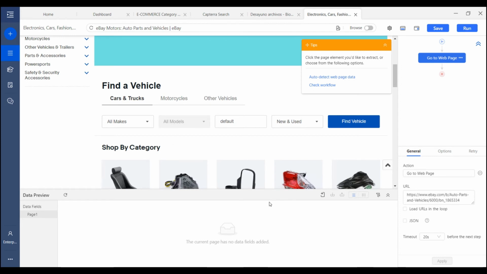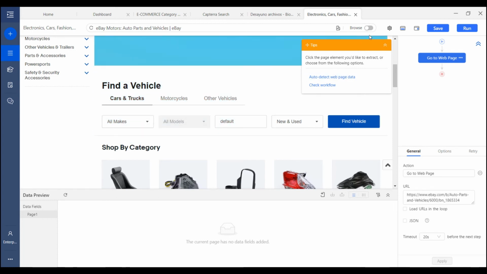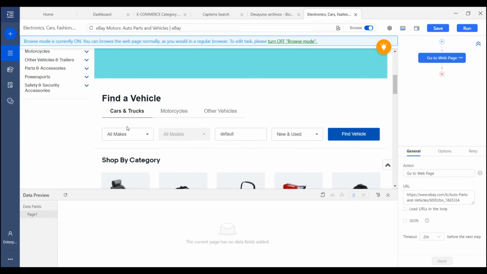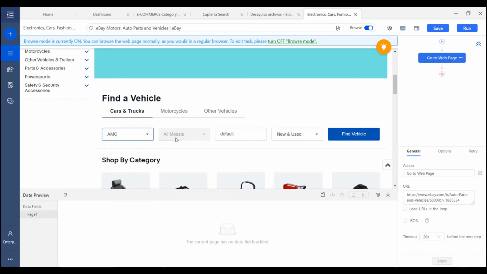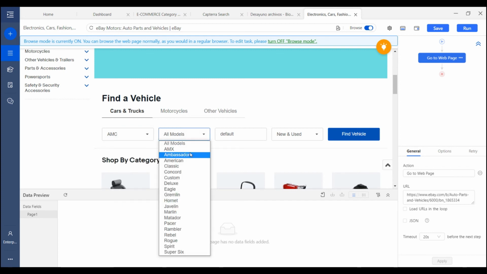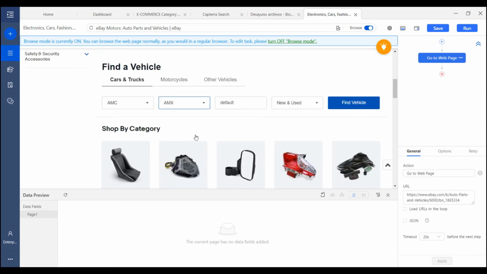Now let's see how to deal with the drop-down menu. Drop-down menus contain a list of options, as you can see here on this page. If I click this, you'll see a list of options to choose from. We need to choose the make and then choose one of the models. And then we can click find vehicles. Then it will show us a list of products. So how do we scrape this kind of page?